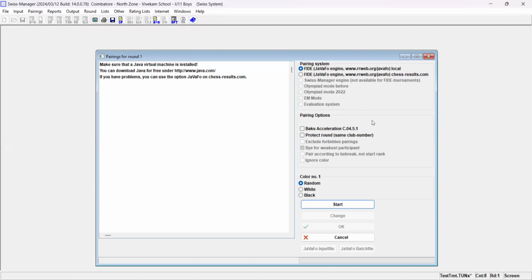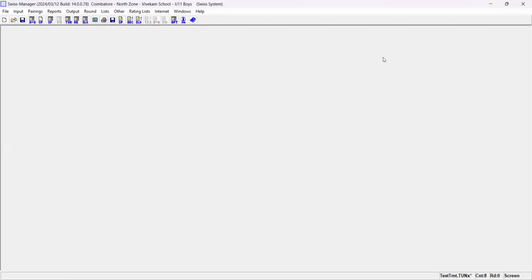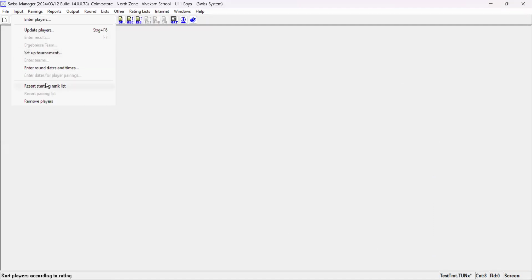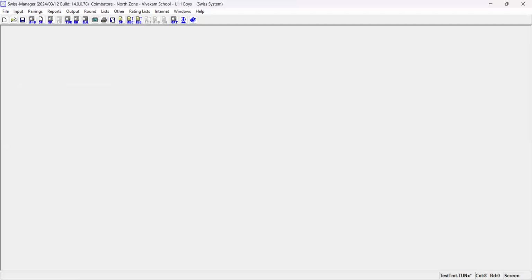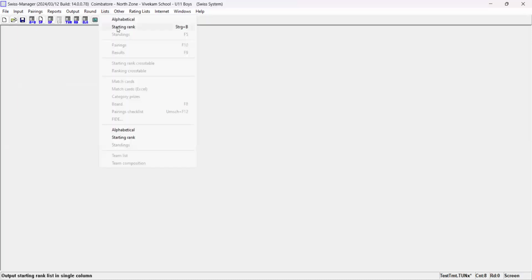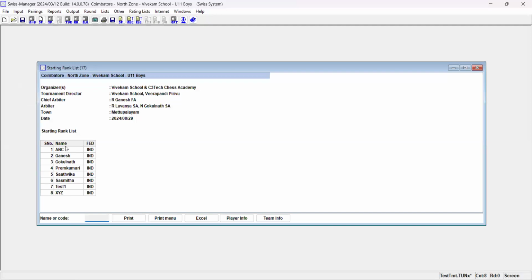But the more important thing before going on to pairing, this is the very important thing: click on input and press resort starting rank list. I'll tell you why. This is the list of starting ranks. Has it been properly arranged here? My input was different. Here the input is actually sorted alphabetically.